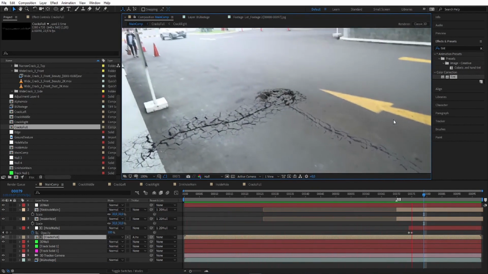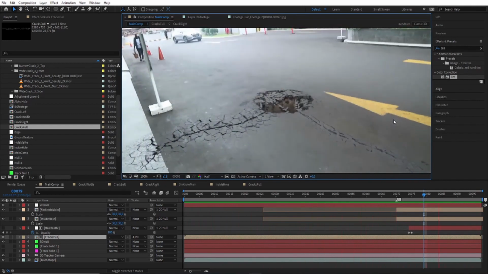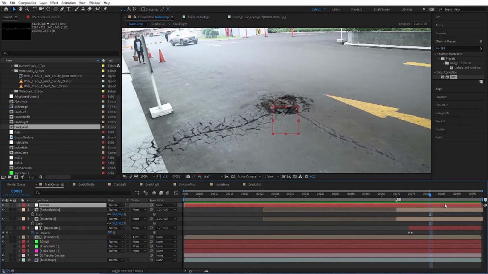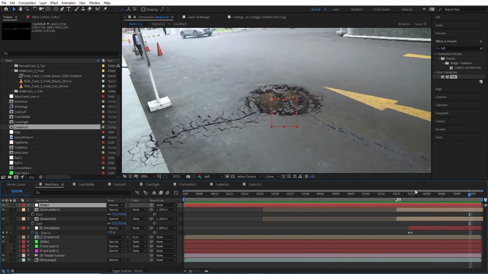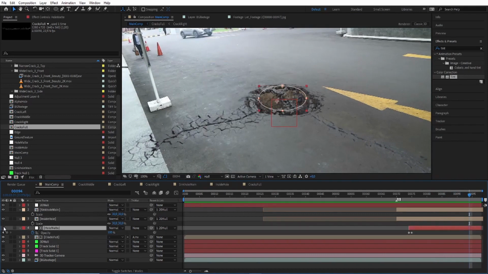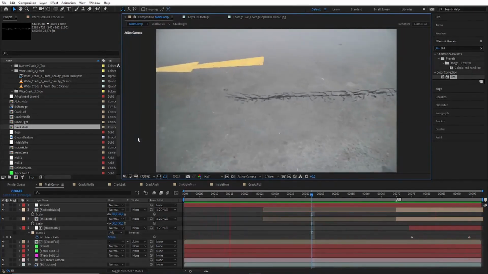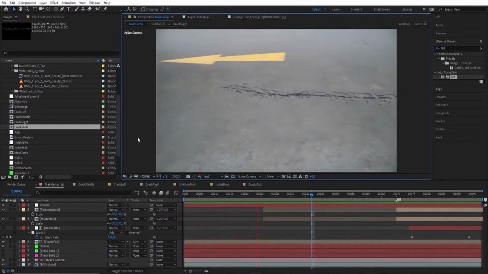Okay, so that's the main part. So now what we're going to do is add some color correction to make it look correct. Maybe, unless I missed something. Actually, for the hole, let's animate the actual mask also. Okay, looking really nice. So what we're going to do is color correct it, of course.